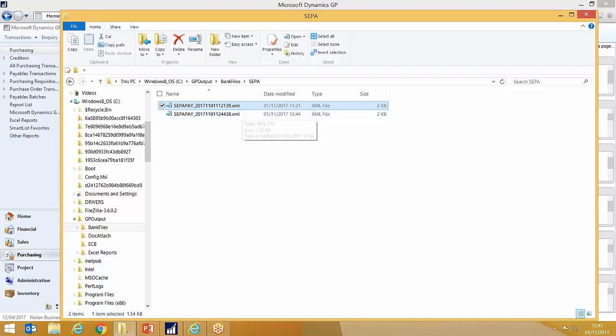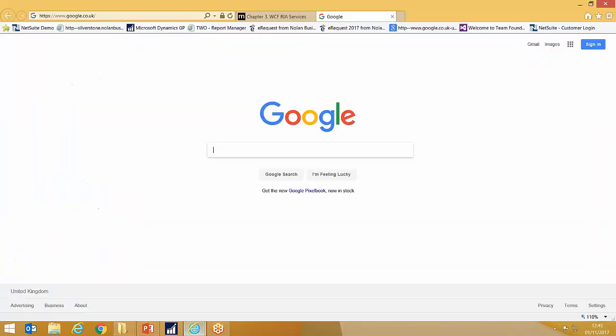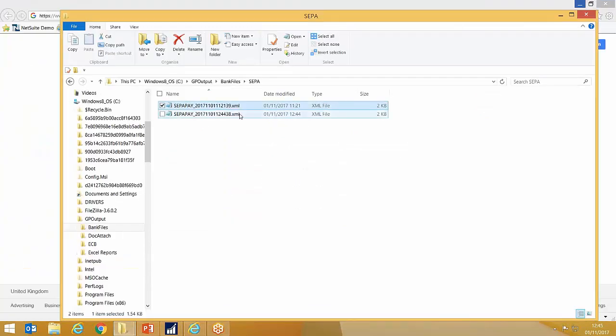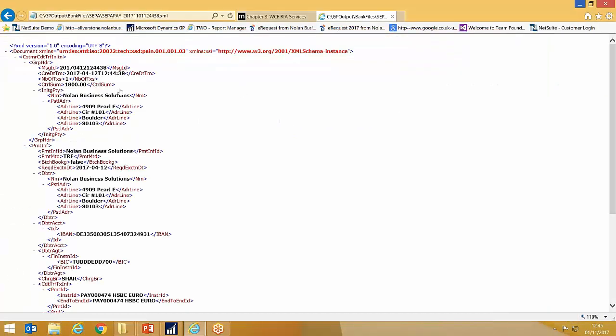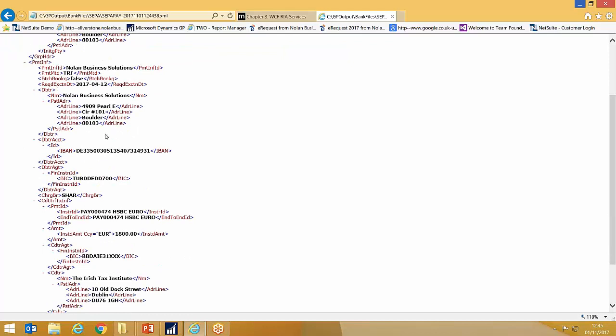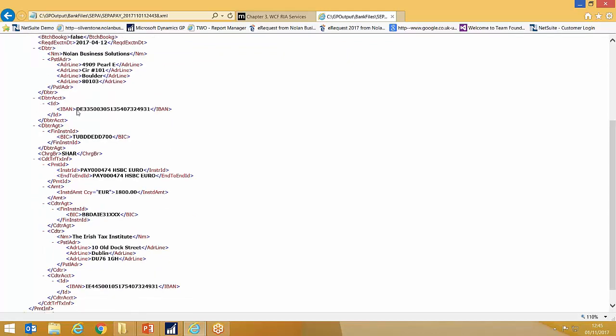Okay, to view an XML file, a handy way of doing so is to open up a browser and just drag the file into the browser, because that formats it nicely for me. So here's the file that's just created at 12:44. It's one transaction. The sum is 1,800 euros. It's being sent from Nolan Business Solutions as a transfer, and Nolan Business Solutions' IBAN number, that's my German identifier, coming from my Munich HSBC account.